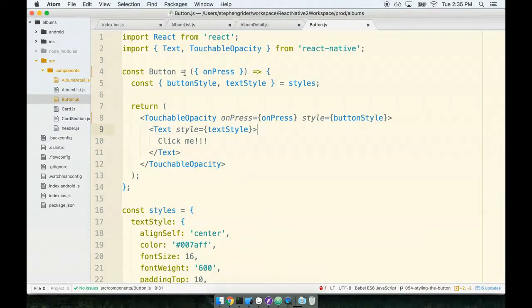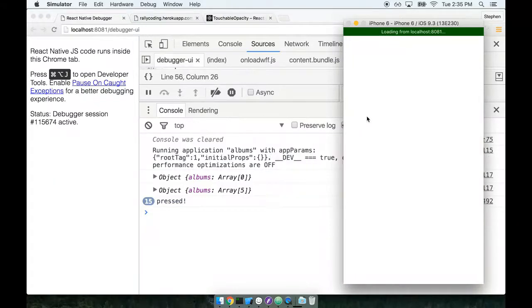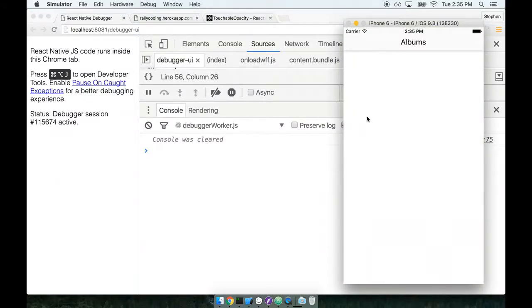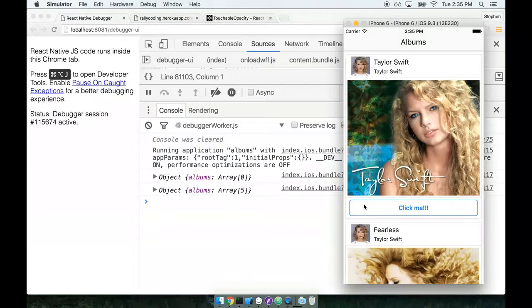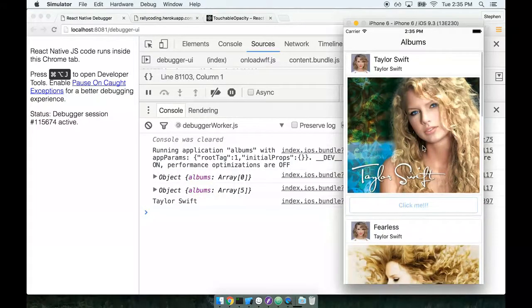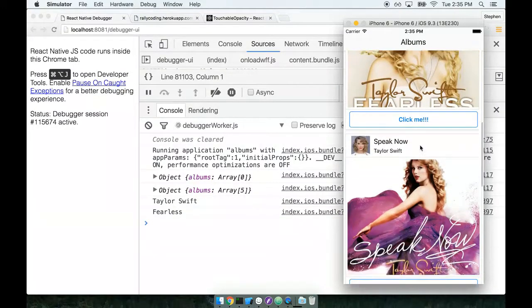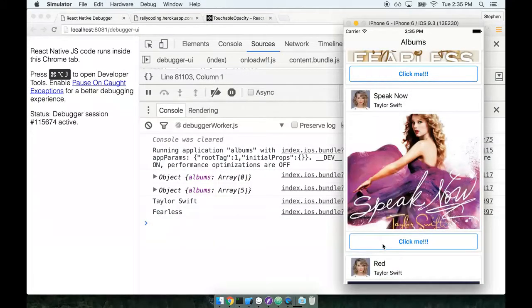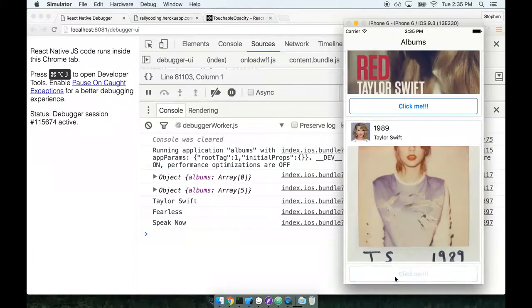So now our button should be a little bit more usable, but let's test this out in the simulator first, just to make sure it's working. Our expectation is that whenever we press on that button, we should see the album's title be console logged. I'm going to wait just a minute for my console to warm up. There we go. All right, so there's Taylor Swift. I can go down to the next album, Fearless, Speak Now, and so on. Let's just, what the heck? Okay, 1989, there we go. You get the idea.